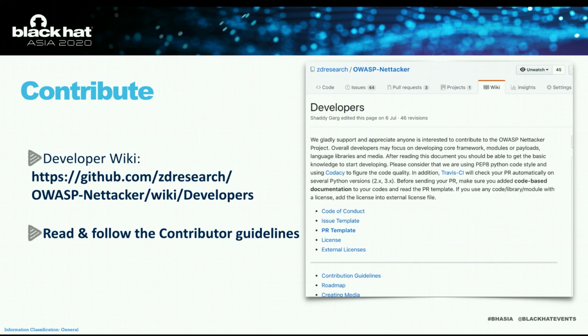Okay, and the last thing I want to mention is that OWASP Nettacker is, of course, an open source project, so we welcome all contributions. If you would like to contribute to the OWASP Nettacker project, please read the developer wiki first and read and follow the contributor guidelines, which are available on the wiki as well.